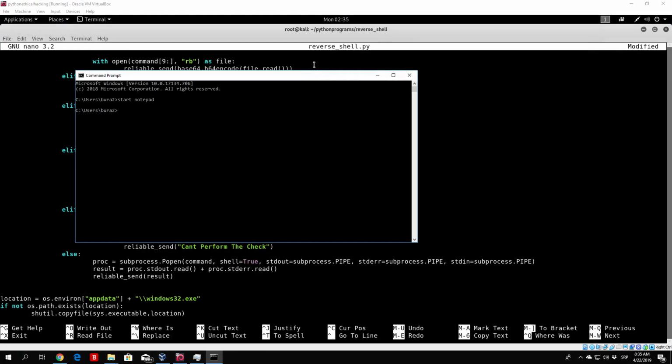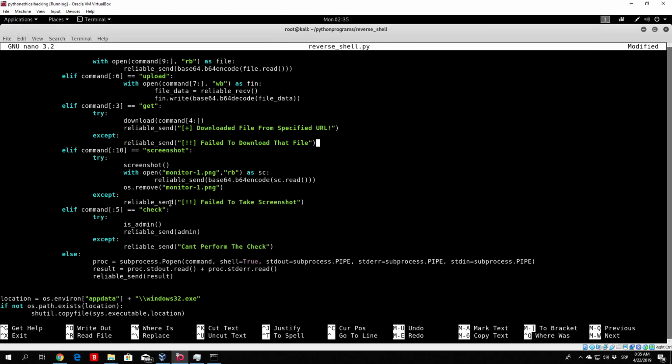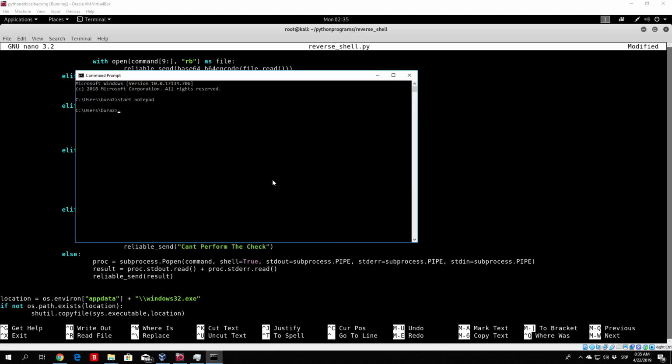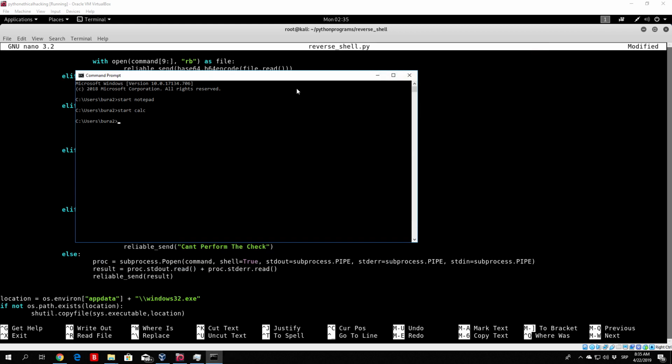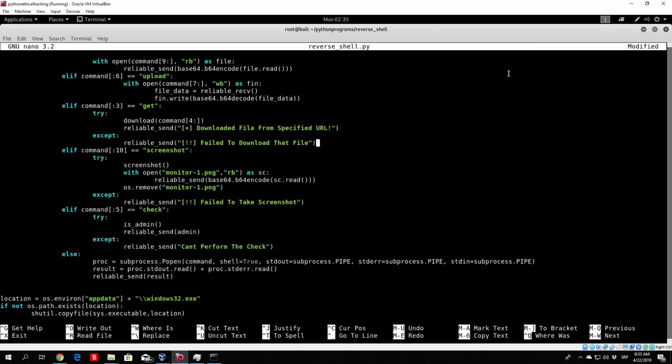But if we did that from our reverse shell, it would still start Notepad, but it would also block on that Notepad, and it will not allow us to execute more commands until that Notepad is closed. So we would need to wait for the target to actually close the Notepad, and then we would be able to continue executing commands. Same for the example of the calculator: start calc will start the calculator, but we still wouldn't be able to execute further commands until the target closes the calculator.